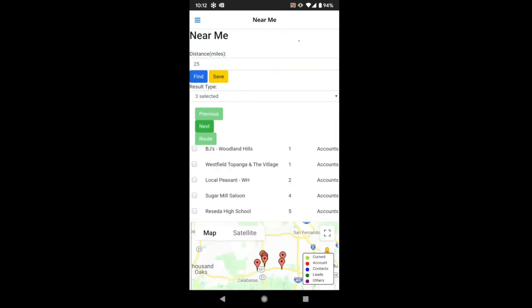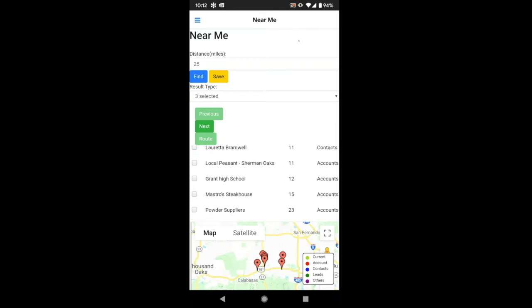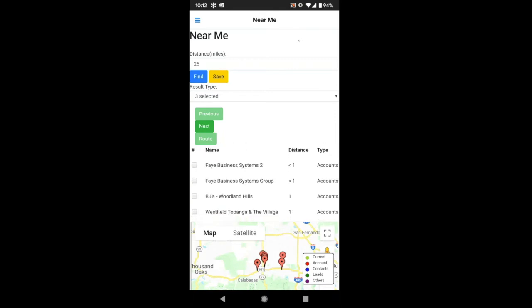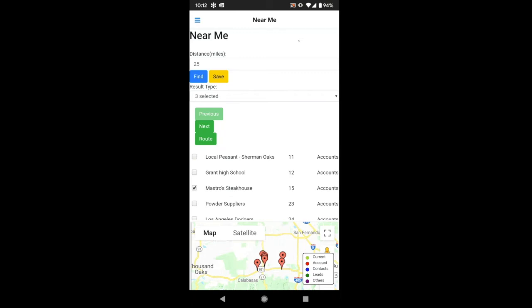You can see here, you can also pull up, they'll show up more in the list here as well. So say we wanted to go to a couple different accounts, and maybe they're not right next to each other. Maybe we want to start off in Woodland Hills, and then go somewhere downtown, where we had a meeting later in the day. So you can select both, and then you can also get a route.